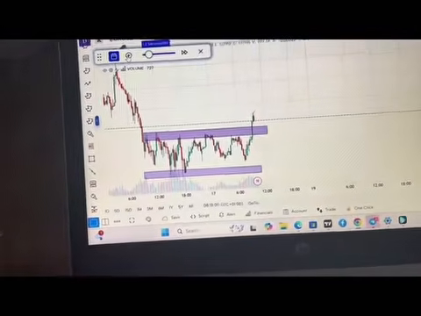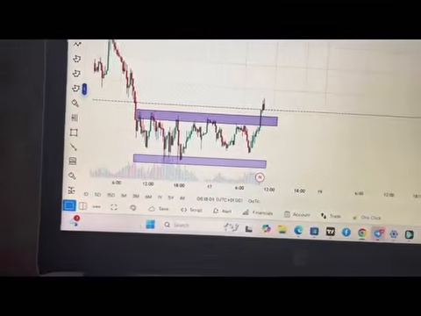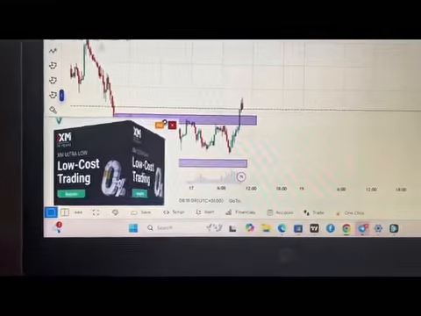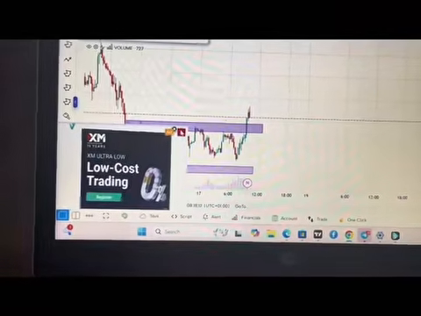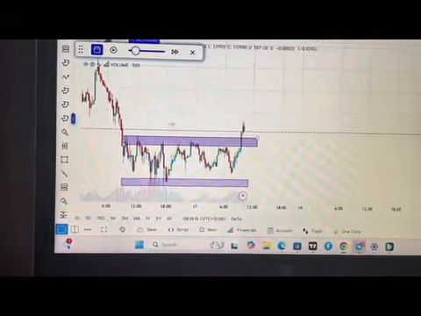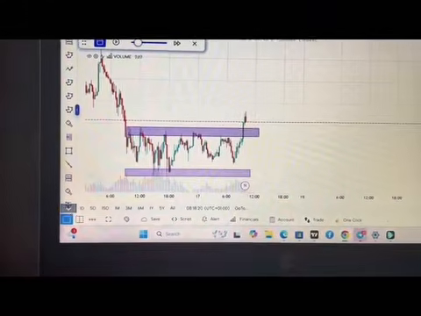Now you can see the market broke this top right here, and what we need to do next is to wait for the market to come back to touch this zone, this zone right here. We need to wait for the market to come back to test it, to touch it, and then we'll place a buy in the direction where the market broke.